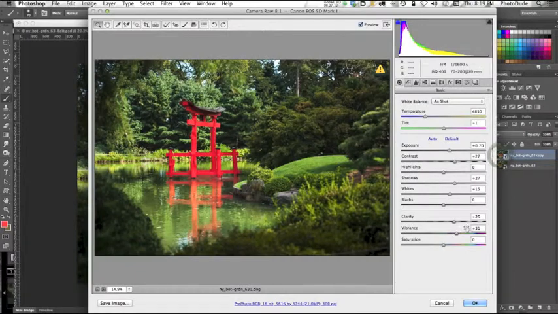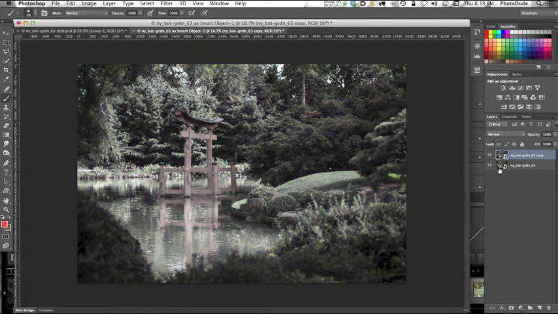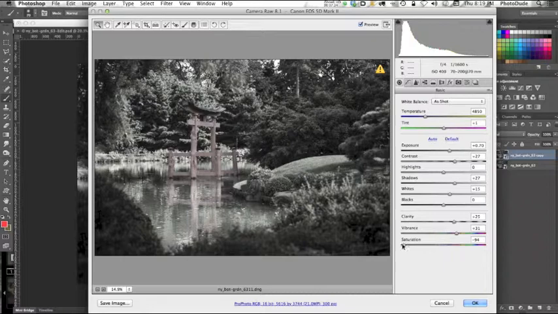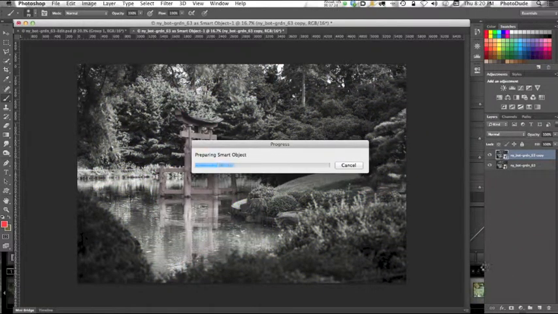If I double click on this image, and let's say I want to desaturate it, if I hit desaturate and hit OK, it's going to desaturate the image, because I told it to. However, if I turn off this layer, look at the layer below. It also was desaturated because Photoshop is working off the same file. So let me double click on this, open it up, and undo my desaturation and hit OK.